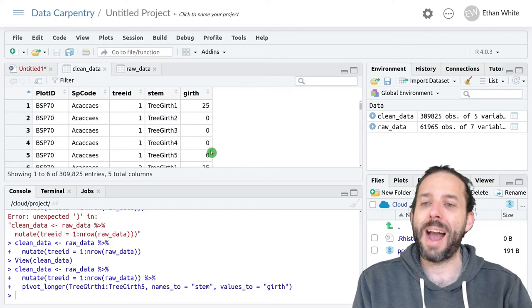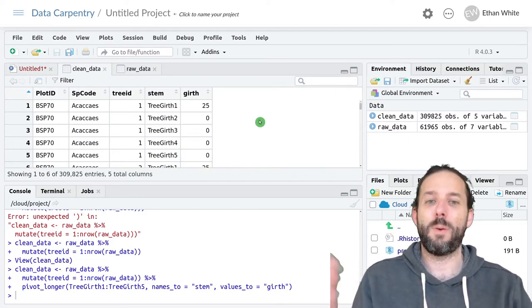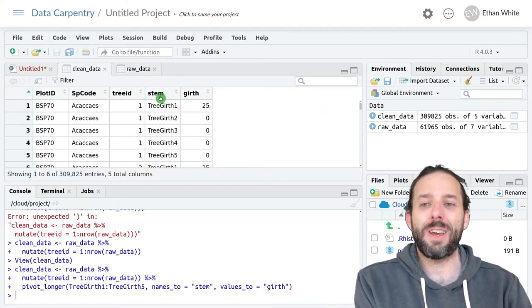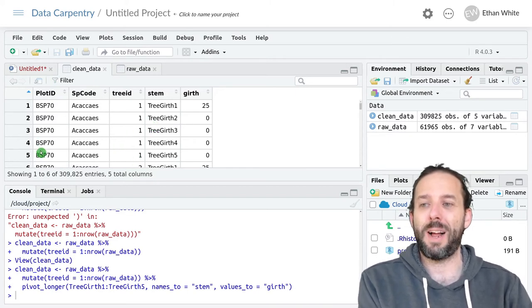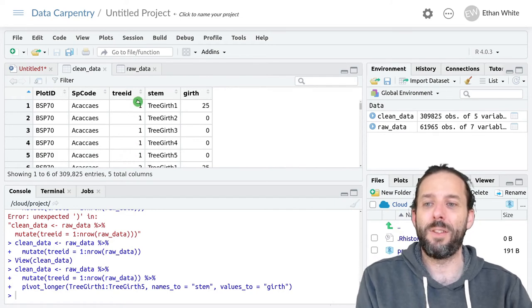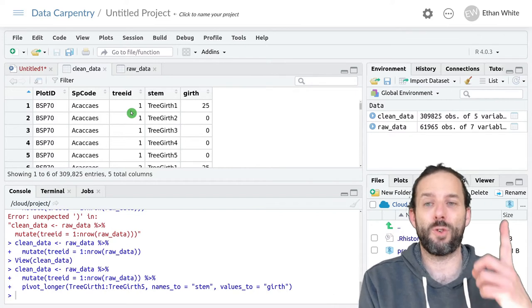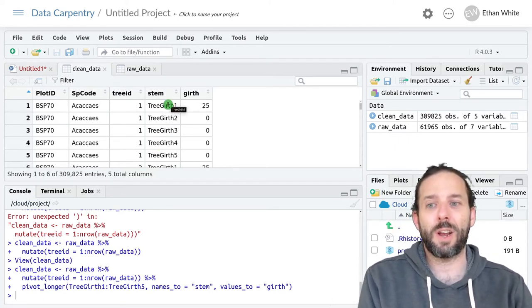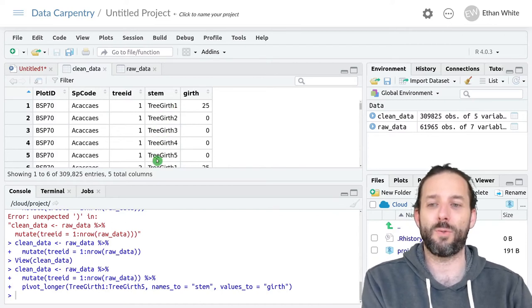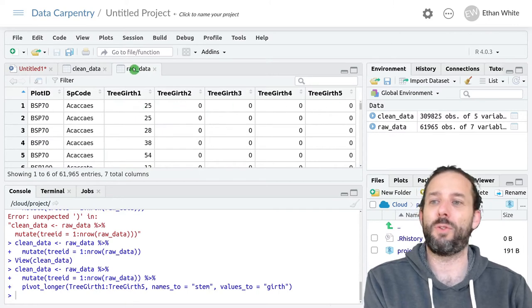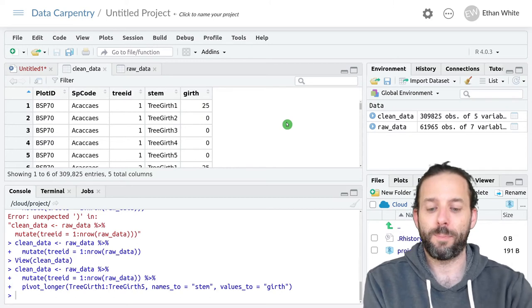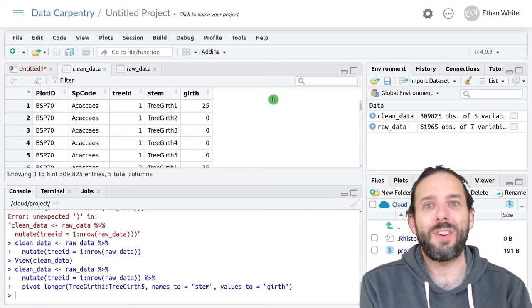And if we run this and go back and look at clean data, we can now see that we're much longer. We've got 300,000 rows. And we're not as wide. And so instead of having all of these separate columns for girth, we now have plot ID, species code, the tree ID. So these first five values are all for the same first tree, which was originally one row of data. We then have the column header for each of the columns that we pivoted. So tree girth 1, tree girth 2, tree girth 3, tree girth 4, and tree girth 5. And then we have the girth values from each of those columns. And so we've got 25, 0, 0, 0, 0. But now they're one per row instead of spread out as one per column.